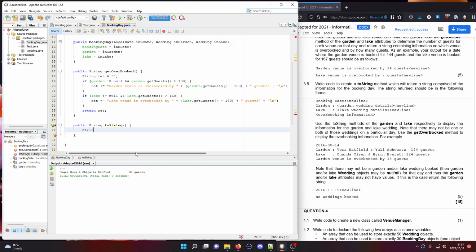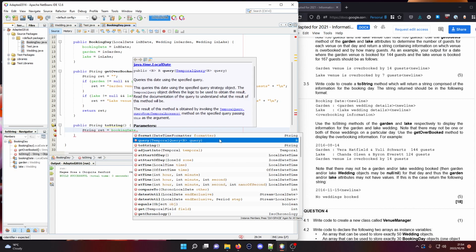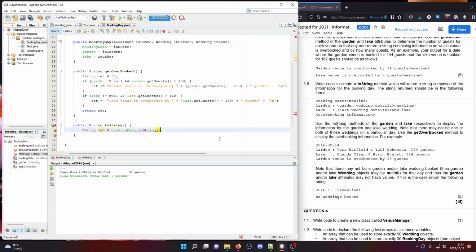So once again, we're going to create a ret string. I could just start it as a blank thing, but the very first thing I'm going to do is add the booking date. So I might as well do that. And that is going to be... oh, it's not NB date, that's silly. It's just booking date dot, and I can just choose a toString, I think. That should give me that. And then I want a new line.